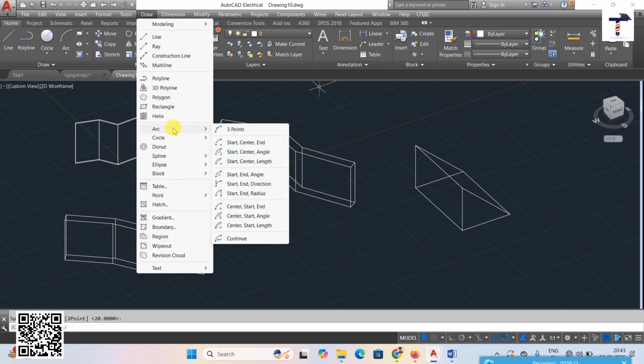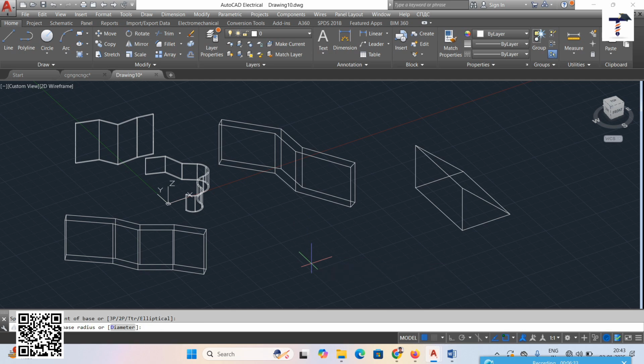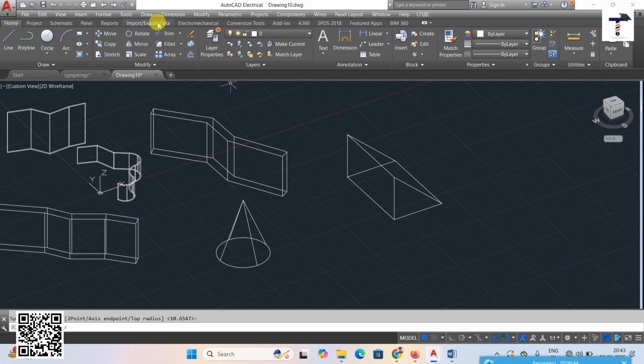Next is cone. For the cone, select the center point and select the radius, and then give the height. So that is the cone created here. You can put all the dimensions by keyboard also. Go to the cone option, and you can choose 3 point. 3 point means one point, another point, and another point, and then you can choose the height. So that is the cone. This is another option.